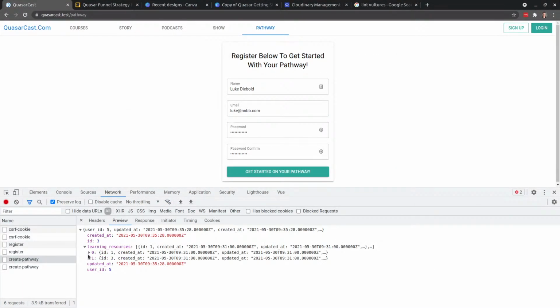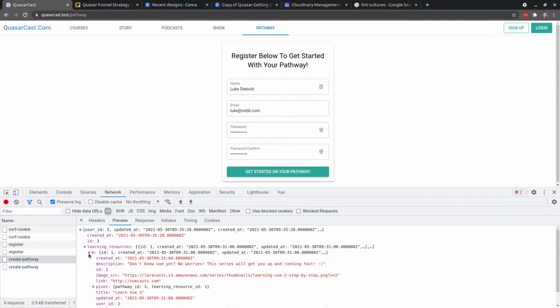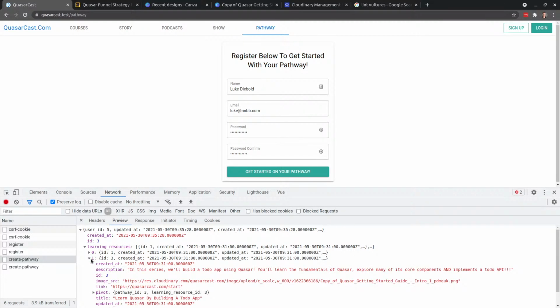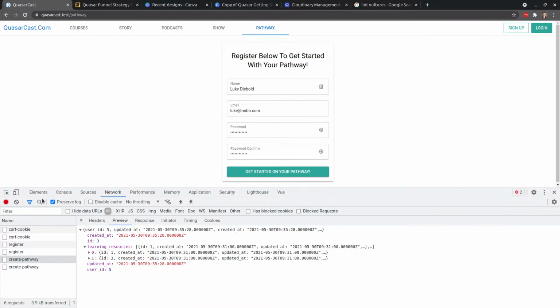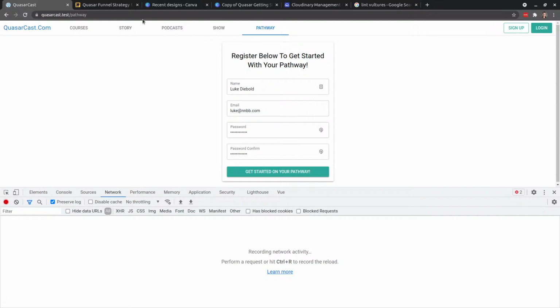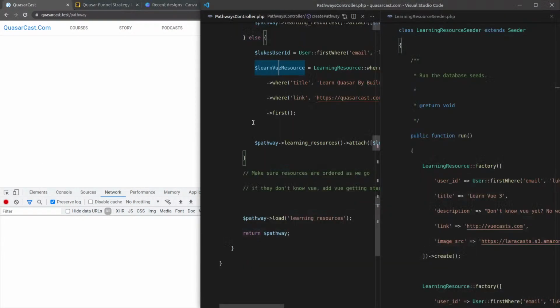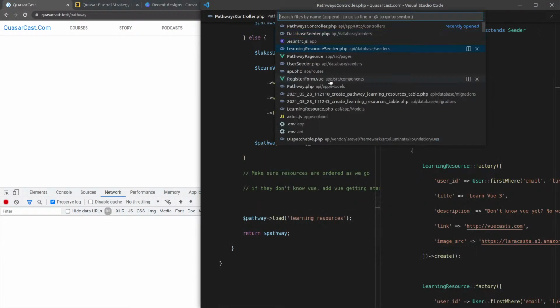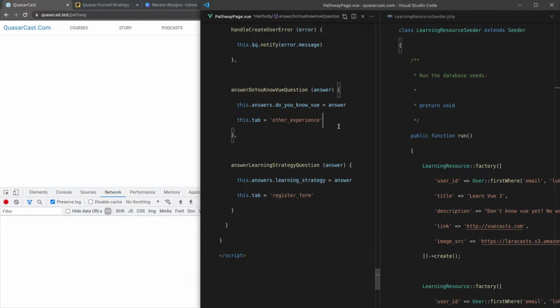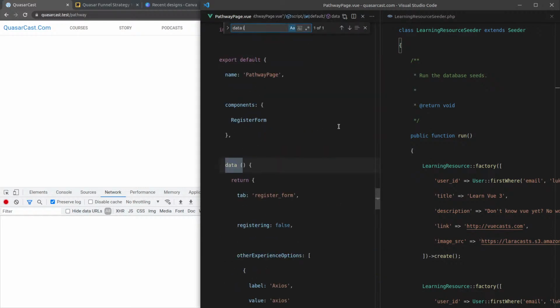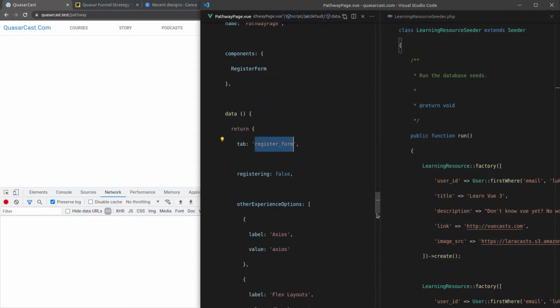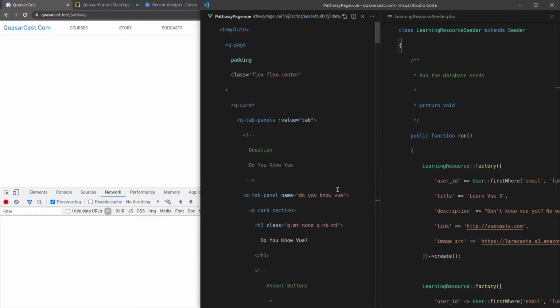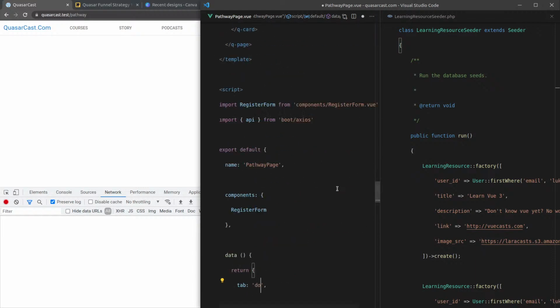Okay, so we've got learning resources being returned now. And there we go. Looks like it's working. So then the last thing I'm going to do is just test it in a couple of scenarios and see if it actually works. So we'll go to the pathway page here. Let's go to our data and change the default tab to, what's the first tab we've got? Do I know Vue?